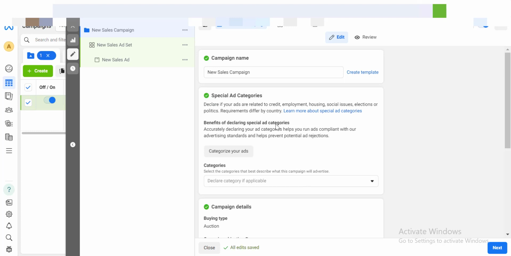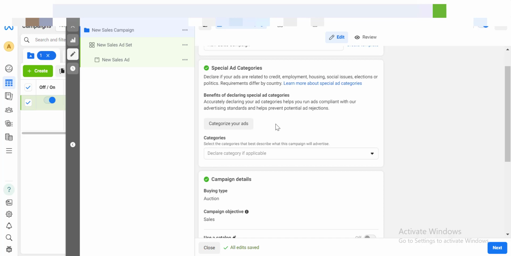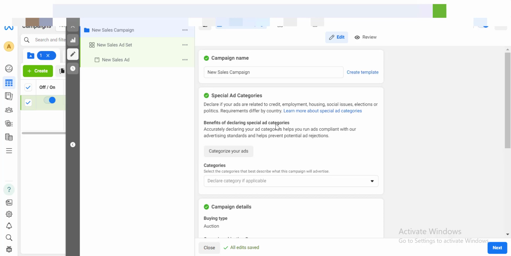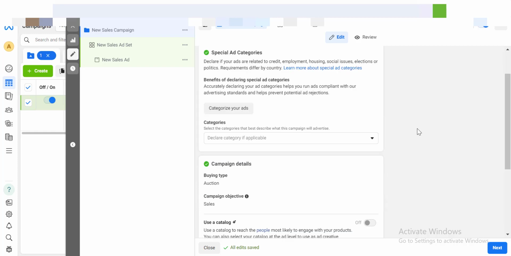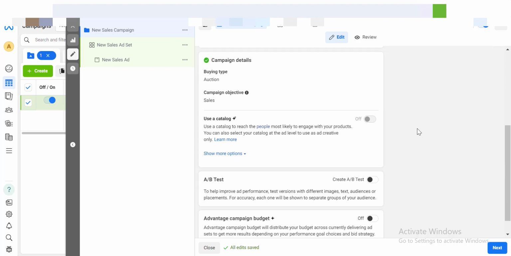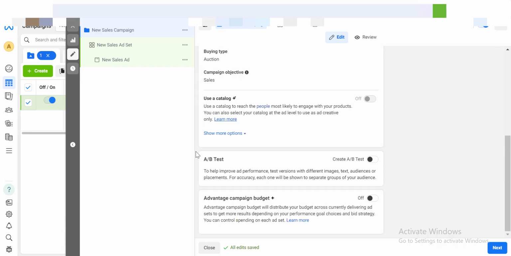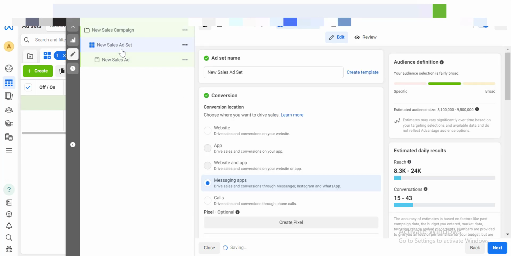Now with this, you leave all of this as it is, since we are not doing a special ad campaign. But if you are doing ads for credit, employment, housing, social issues, elections, or politics, you might want to declare what you are doing. Now, I don't use any of this when I'm doing this campaign. I go to new sales and the ad set.